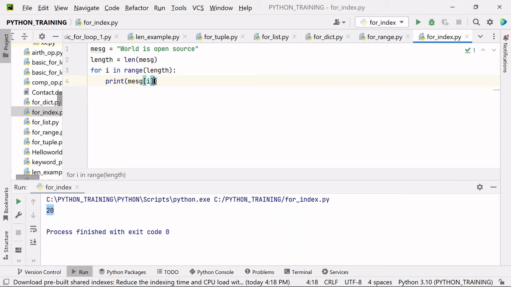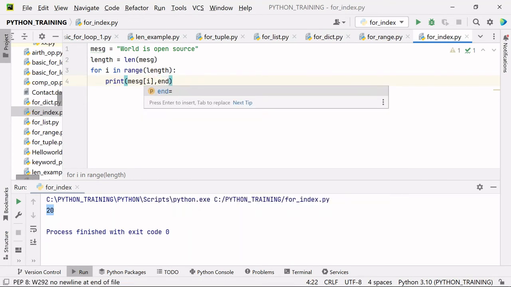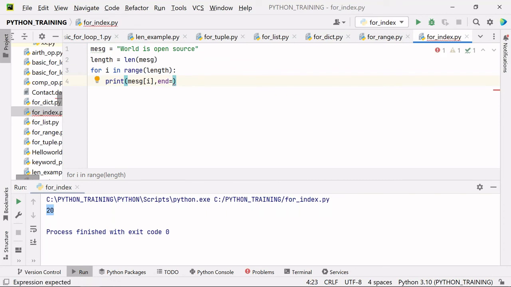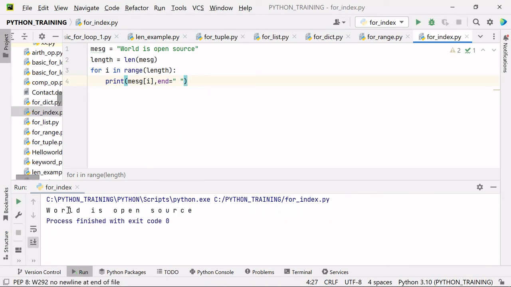What is it going to do? Let's say I'm having end here. I can specify end as a space. Now, if I run this program, here you can see it is printing world is open source as is.